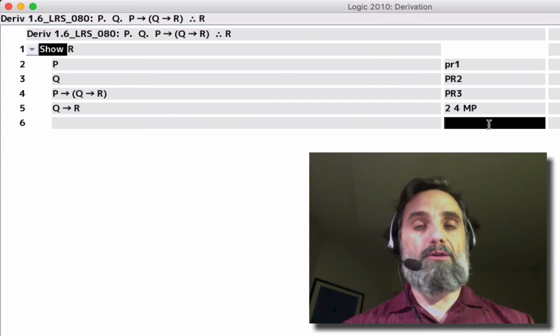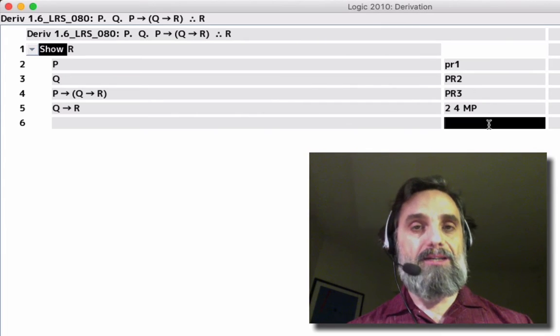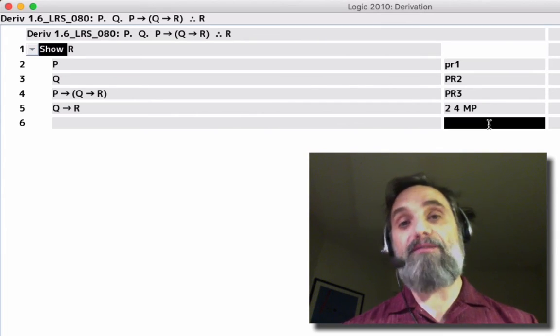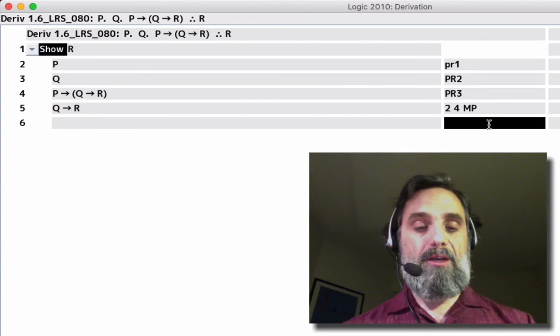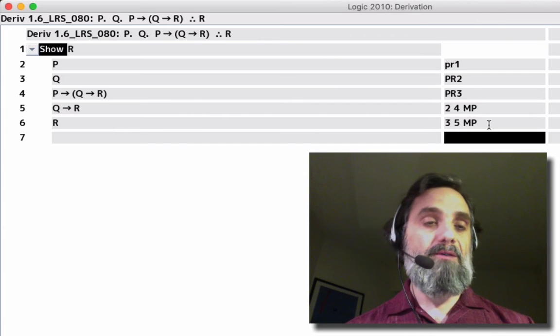So we have Q on line 3. We have a conditional on line 5. We have the antecedent of that conditional on line 3. And so we can apply modus ponens to 3 and 5, giving us R.